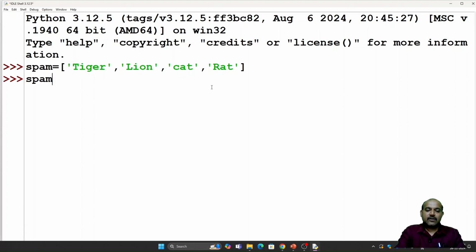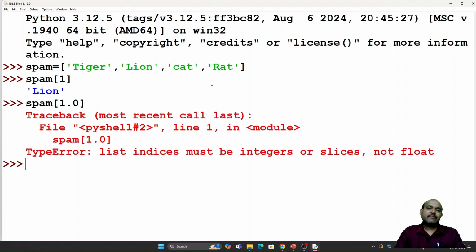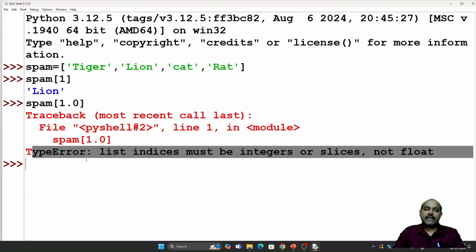If I ask what is spam of 1, it gives you lion, right? So, if I ask what is spam of 1.0, that is floating, instead of giving an integer index value, if I give it as a floating point, then definitely it gives you an error. That error is called type error.